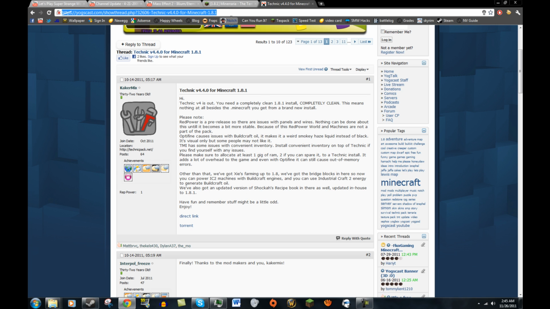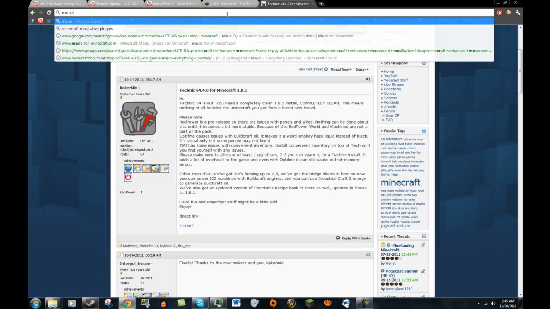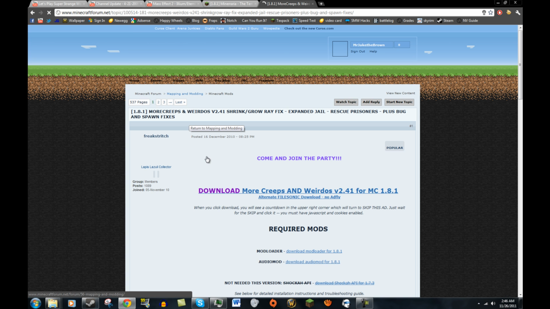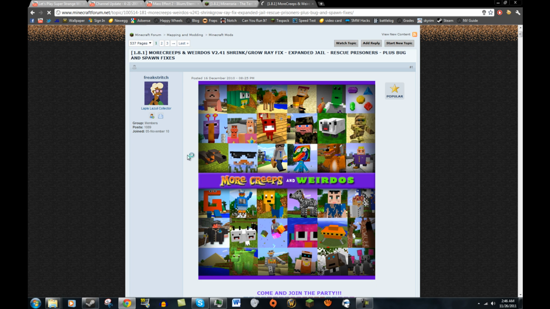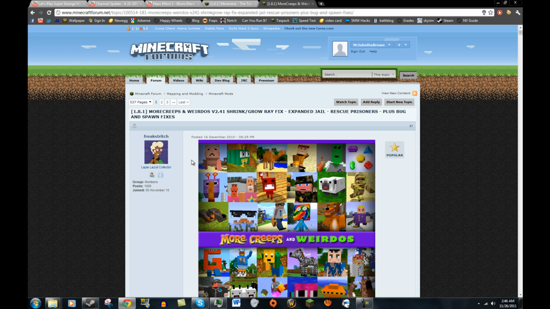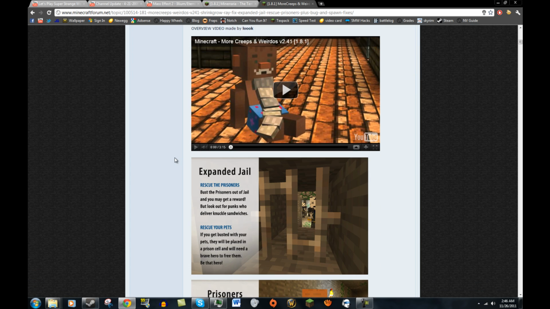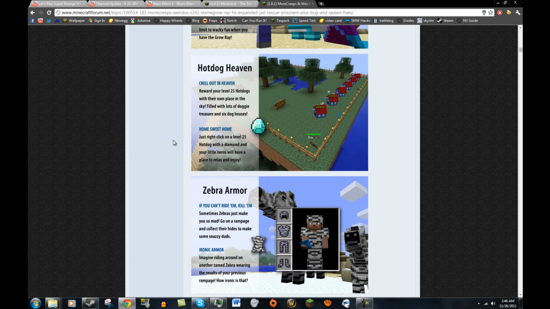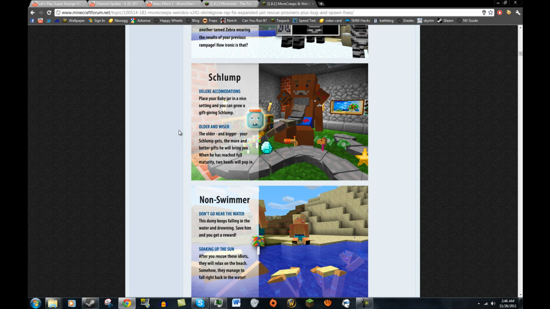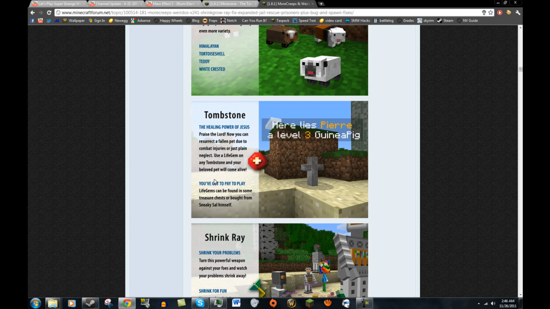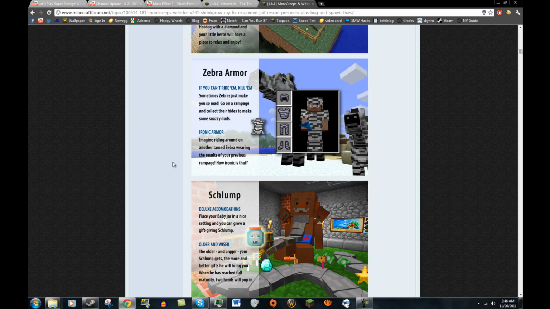And then another one that just popped into my head is Mo Creeps and Weirdos. I could also do a Let's Play on this one. I'm not sure what the Let's Play would be going for necessarily, other than just trying to kill every single thing and trying to get diamonds and stuff. But I'm almost positive if you know Minecraft, then you know Mo Creeps. I haven't even seen Grow Ray, don't know that, Hot Dog Heaven, never heard of that, Zebra Armor, nope, Schlump, nope, Non Swimmer, Fire Extinguisher, I've heard of Baby Jar, I've heard of Arm Sword, yeah, now we're getting stuff that I know. But anyway, those are three choices.